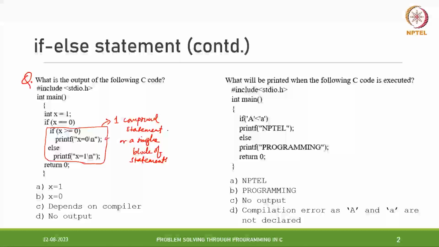So basically this is one compound statement or a single block of statement. This is actually going to be a nested if with the if x equals 0. Even though I have not put braces here, this entire block is one if-else block that comprises one single compound statement. So it will become a nested if statement along with the outer if statement, which is checking whether x equals 0.